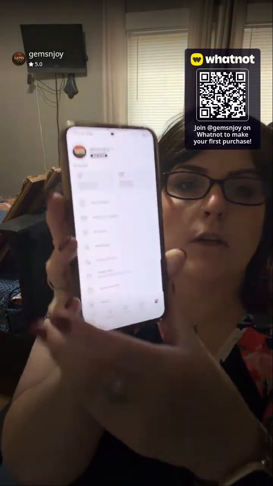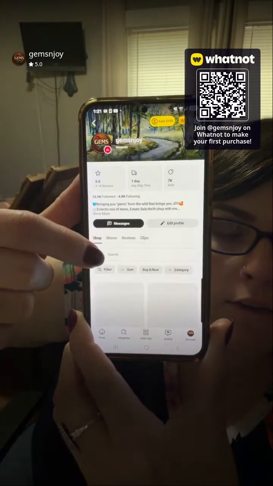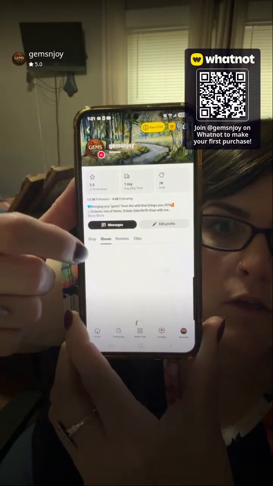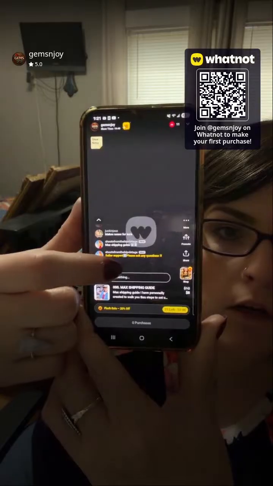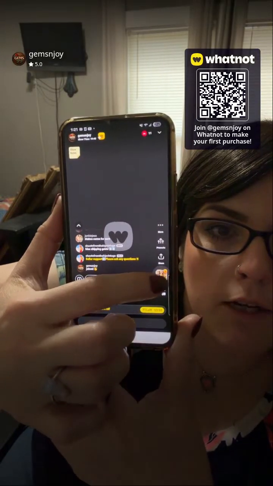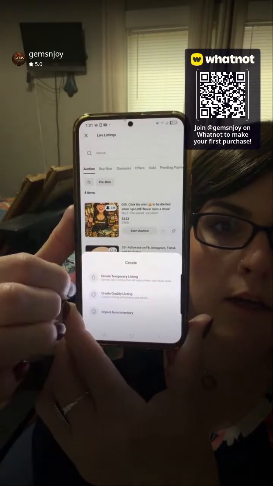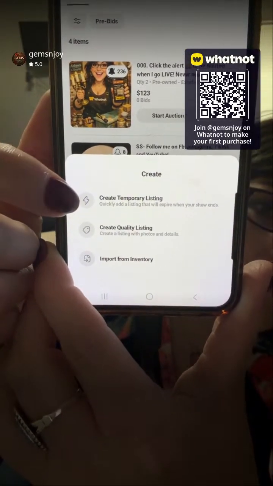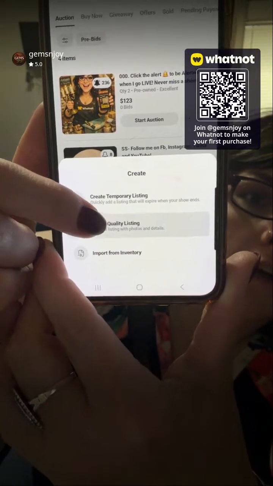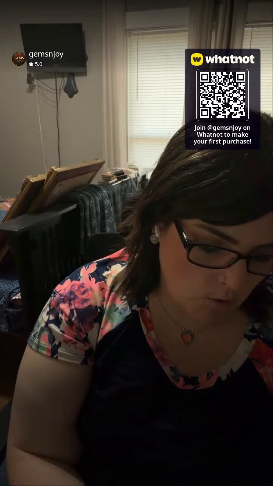Typically, what I do when I want to load something is I go into my profile and into shows, and I go into whatever show I'm going to create this item for. Then I go over to the right-hand side where it says shop, and I hit this plus button and create an item. Typically I do a quality listing versus a temporary one, because quality will stay in there and keeps a photo in there. So I'm just going to pick a random photo from my phone.